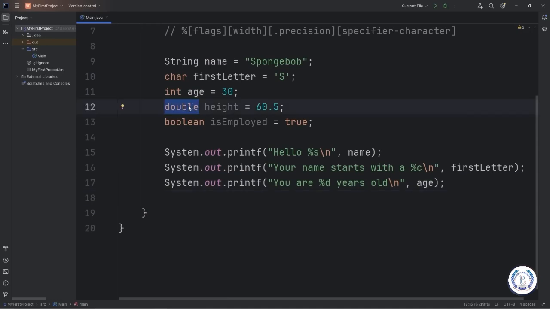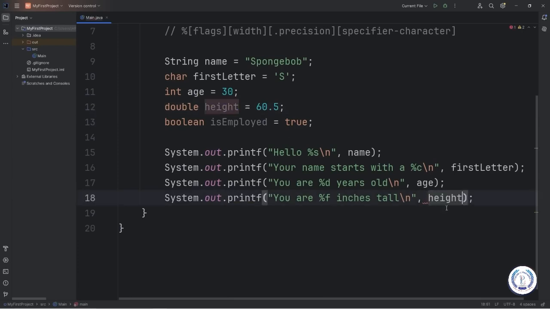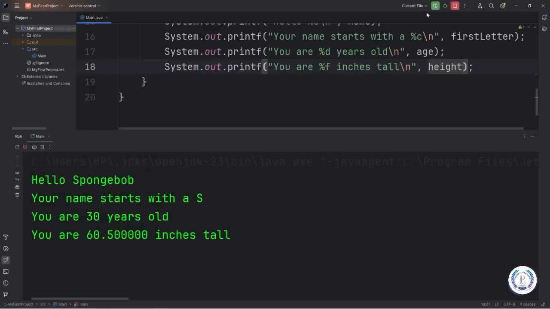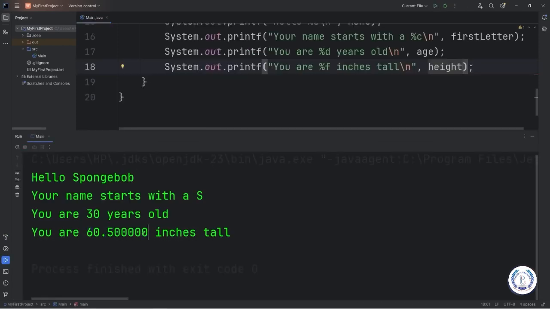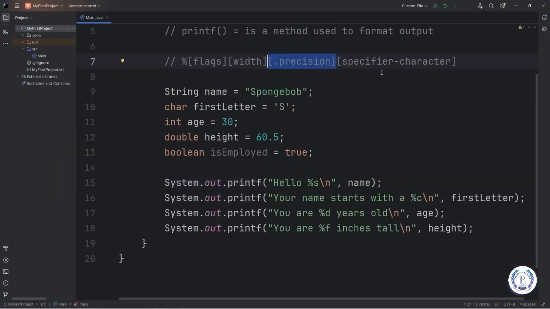For a double, that would be f. System.out.printf. Add a placeholder, f for floating point number. Think of that as a double. Inches tall, or you can pick centimeters, up to you. Then we will insert our variable of height. You are 60.5, then a bunch of zeros, inches tall. We can limit the amount of digits that are displayed after the decimal. We'll have to set a precision, but I'll explain that later.